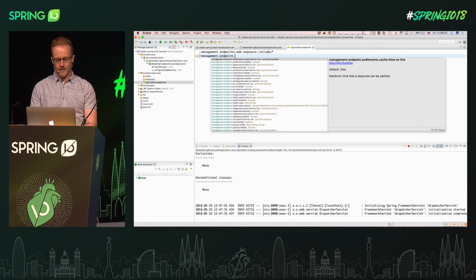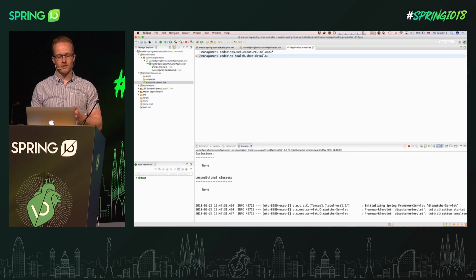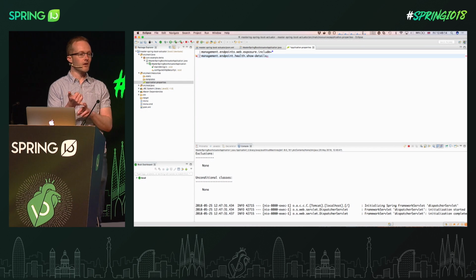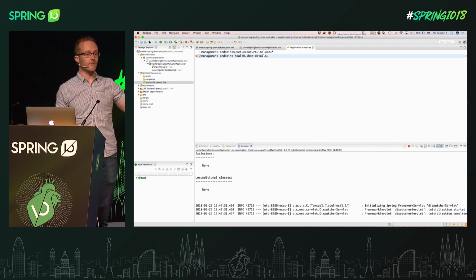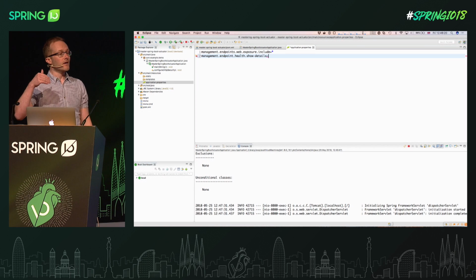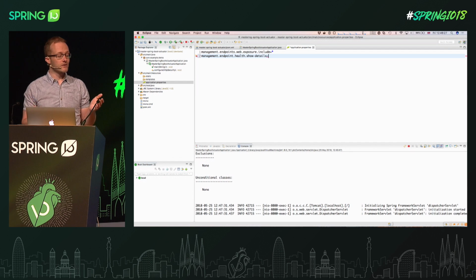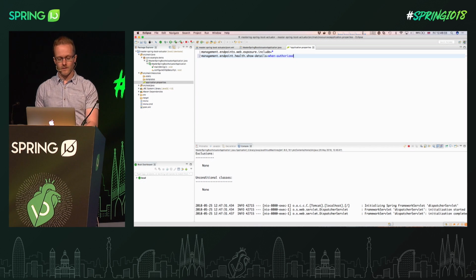So now the health endpoint has a property that lets you control when it will show details to you. So there's show-details, and it has three possible values. Never, so only ever show whether it's up or down. You can say always, so you can say, I don't care who's accessing the endpoint. If the security rules mean that they can access it, show them everything. Or perhaps the more interesting setting is to say, well, I only want to see the details when it's accessed by an authorized user.